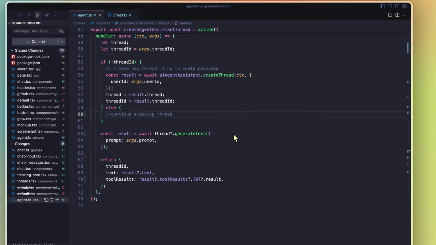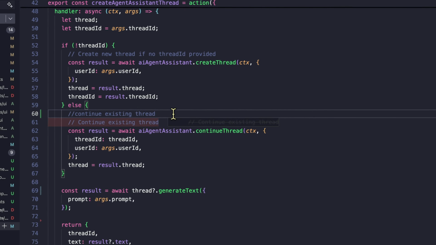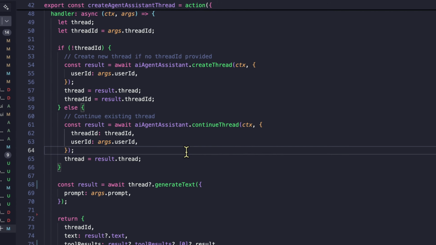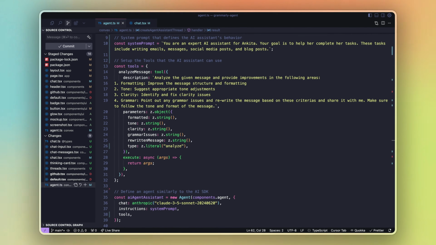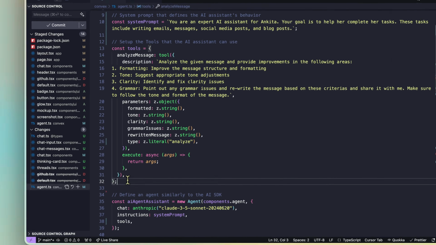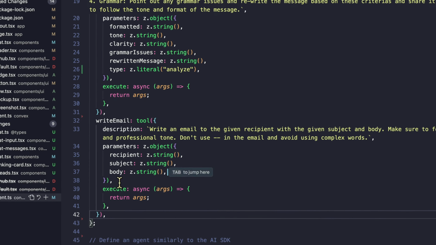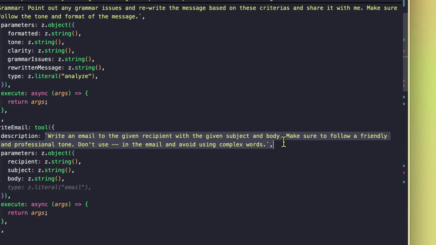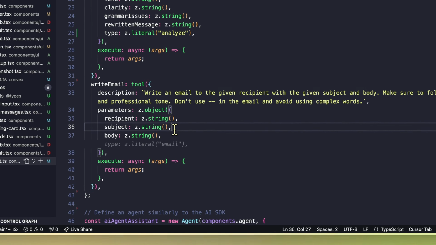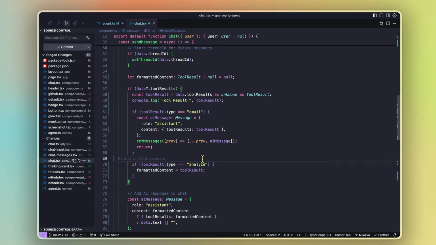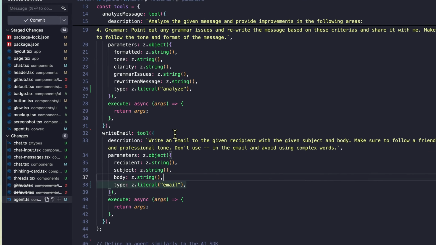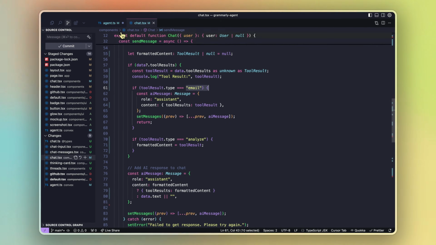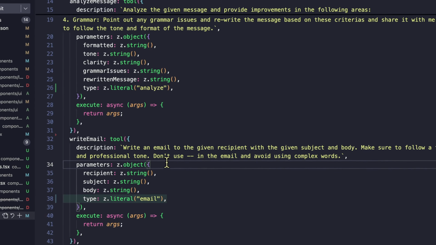So in order for us to continue the thread, this is what we need to do. We need to call continue thread, create thread, and now we are calling continue thread and save it. We're going to add another agent called write email. We can just pass in write email here, where we're saying write an email to the given recipient with the subject, and this is the prompt for it. Now let's just give it a z.literal type to be email. This time it was analyze, which was what we had here. Now we want it to be email so that it can be parsed accordingly.